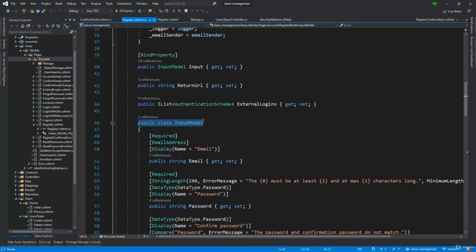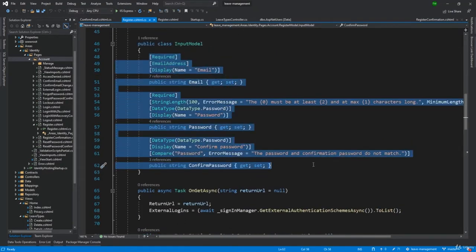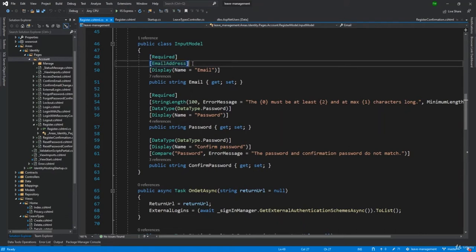So InputModel is a class, and it has the properties that are being bound to the form. I'm going to bounce between the form and the model for a bit here. We see that we have the properties Email, Password, and ConfirmPassword. Each of those has annotations that speak to validations that need to be carried out. We're saying that the email is required. It is supposed to be an email address, so validate it as such. You can validate based on data type, and you can just say it's supposed to be an email address.